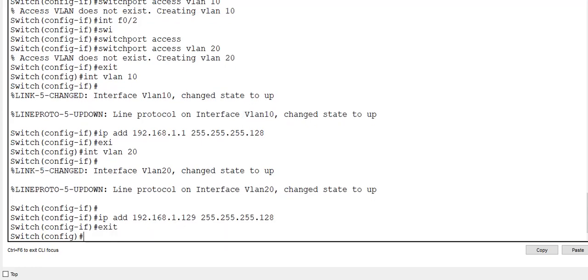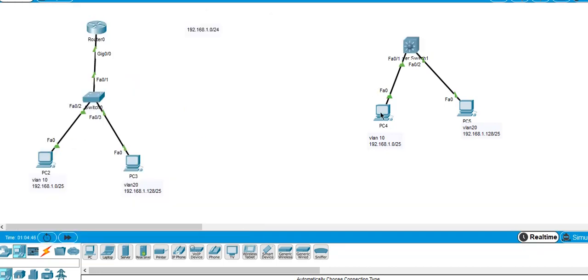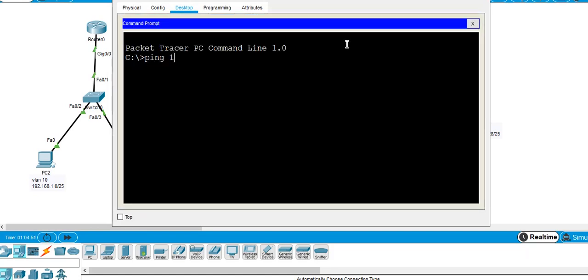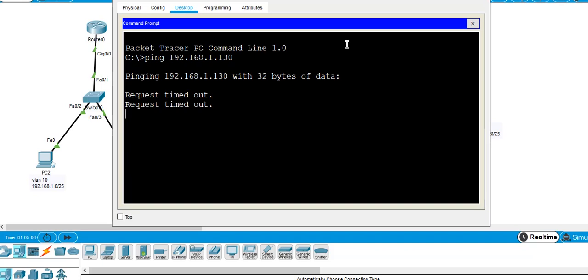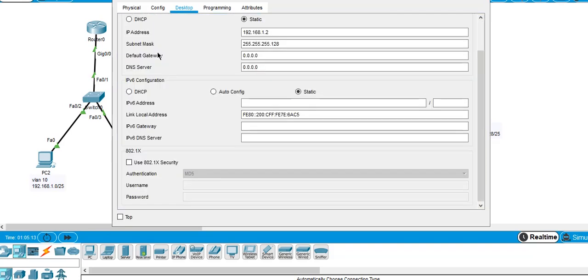You guys might be wondering why I showed you this one earlier. So let's see if they can communicate with one another. Ping 192.168.1.130. It's going to send the first message and the ARP times out. Timeout. So why is it not working? You know why? Because I did not assign a default gateway to this PC. Remember, I removed that default gateway, so I'm going to put it back.